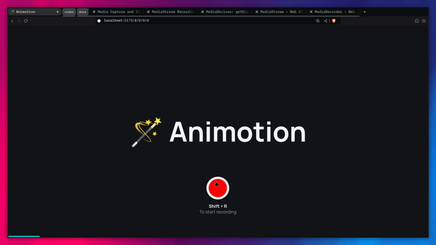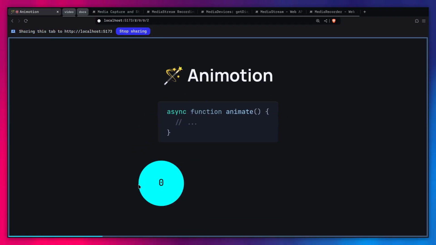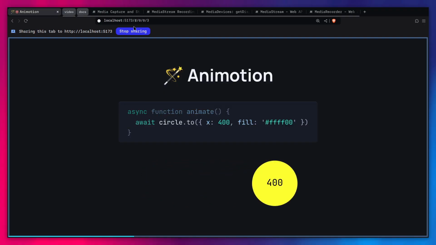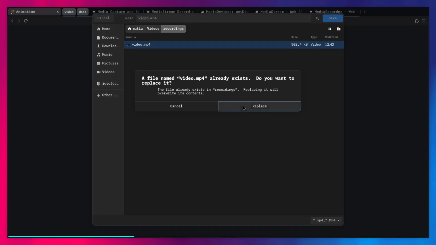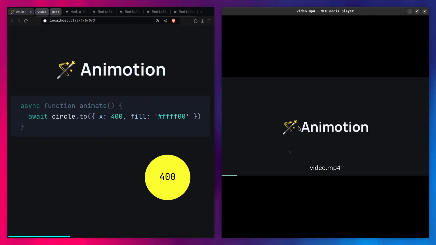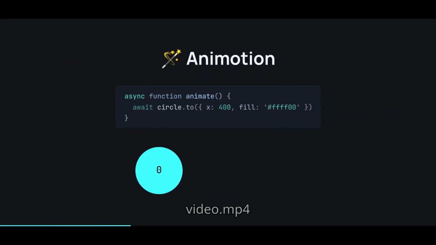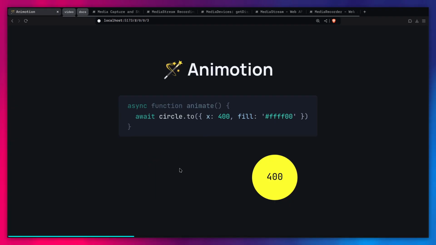So let's see if this works. For example, we can start recording. Boom, immediately starting recording. That's it. We can stop sharing. It's going to ask us for a video. We can just override this initial video. And boom, let's open it. And let's see. How beautiful is this, friends? We can record MP4s using web technologies.